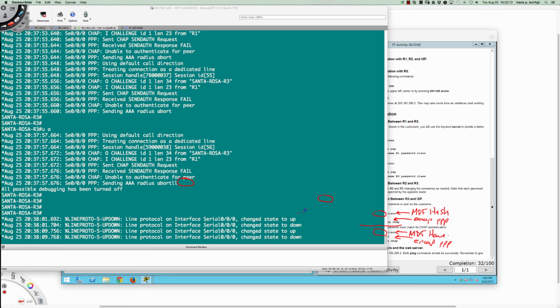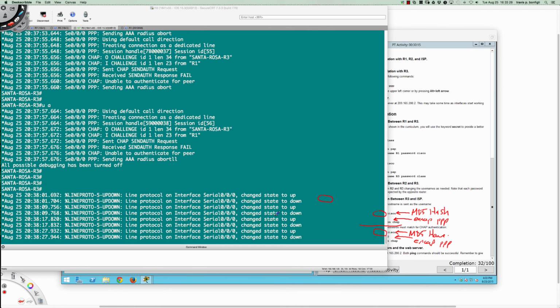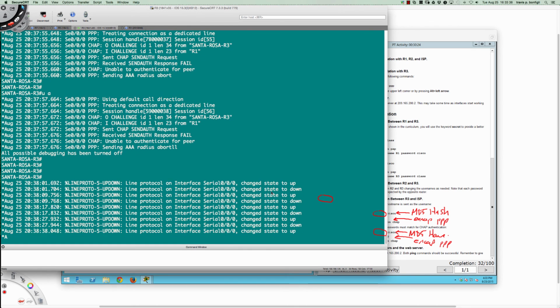And what are we seeing? Take a look here, and this is what you'll see, not while we're debugging, but when we quit the debug. You're going to see that this is going to go on. The interface will simply flap. It will go up and down, up and down, up and down. The interface will really never come up. It's simply going to flap up and down. And this is actually what's going to happen if you try to use secrets as the password with your PPP or with your CHAP authentication, right?